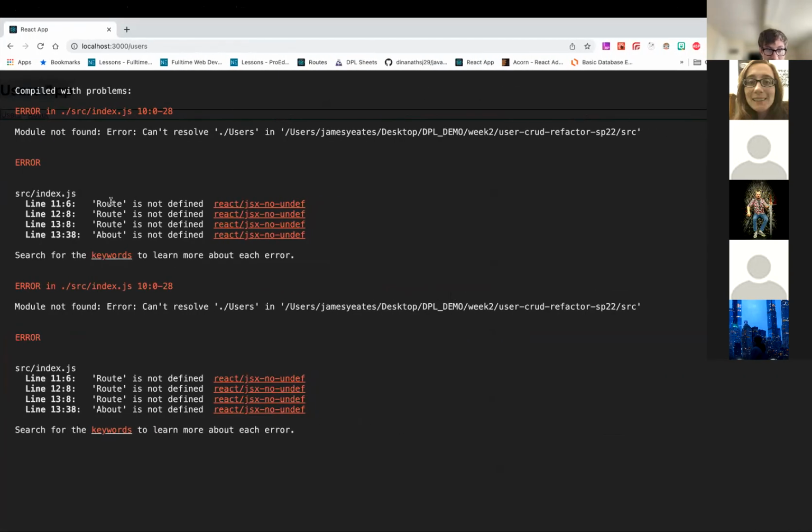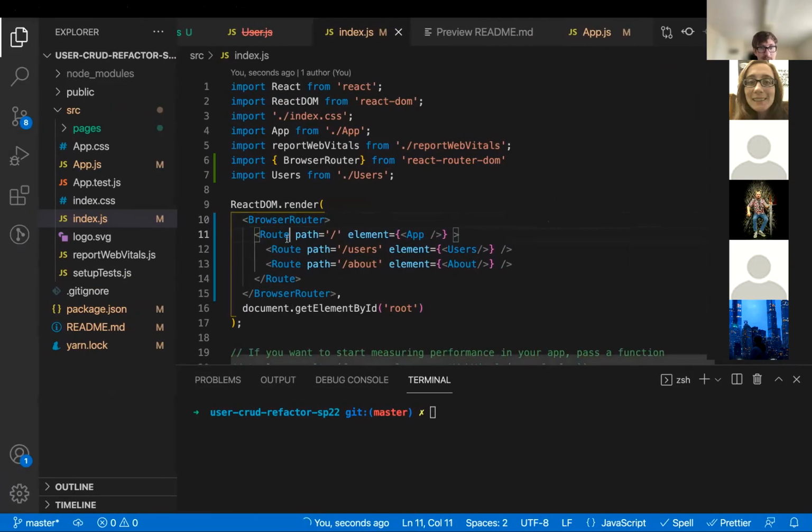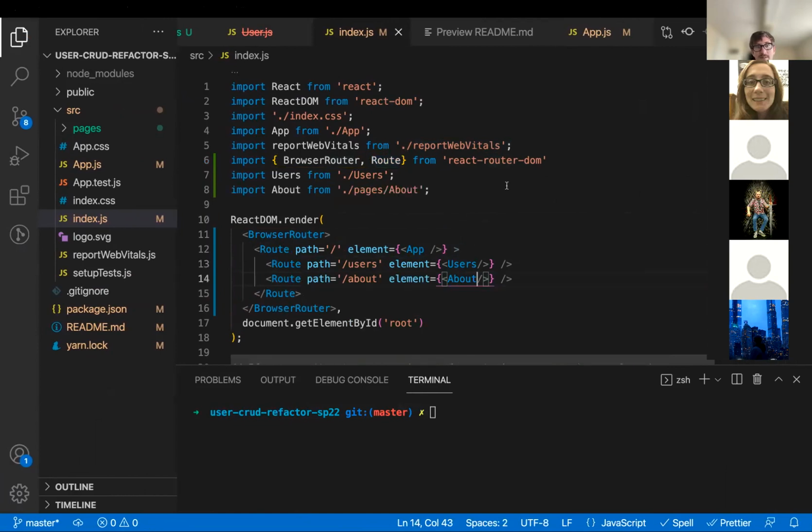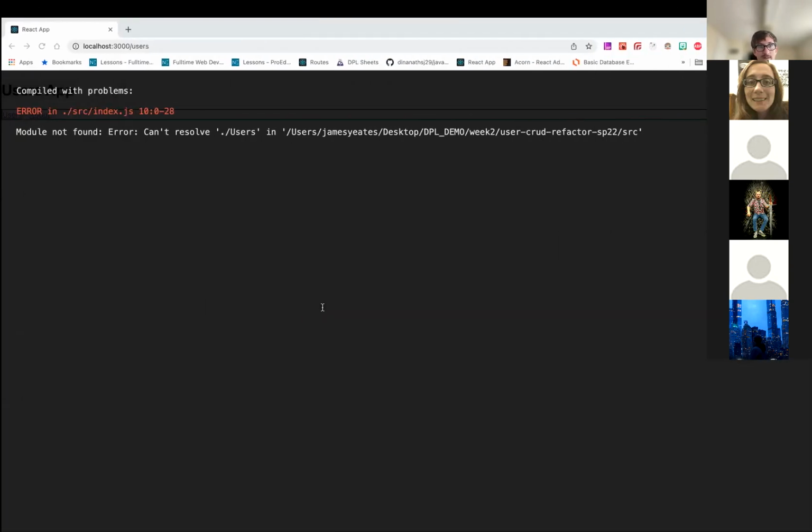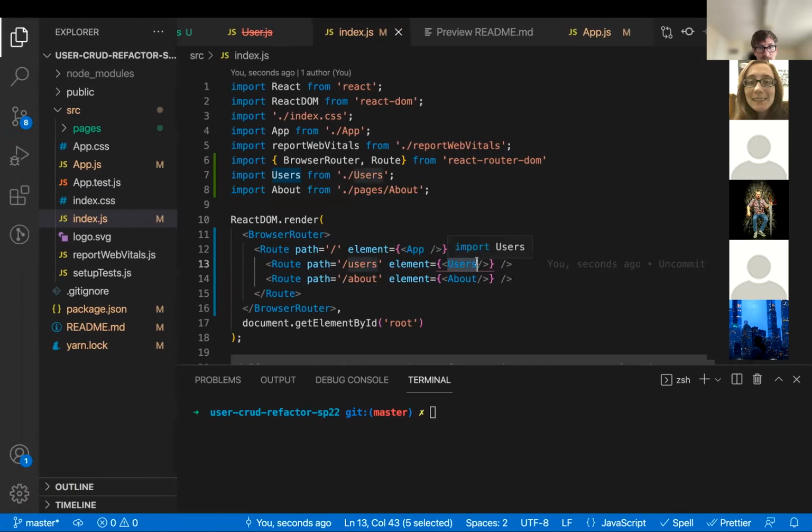Okay, so I'm getting these errors. Route is not defined, about is not defined. So I forgot, I didn't auto import these. I need to import route, and it doesn't look like I imported my about component. If I'm getting those undefined errors, I need to make sure I'm importing all of these things I'm using. Can't resolve users. Oh, so I gave it a bad path. This is actually pages/users. Give it the right relative path.